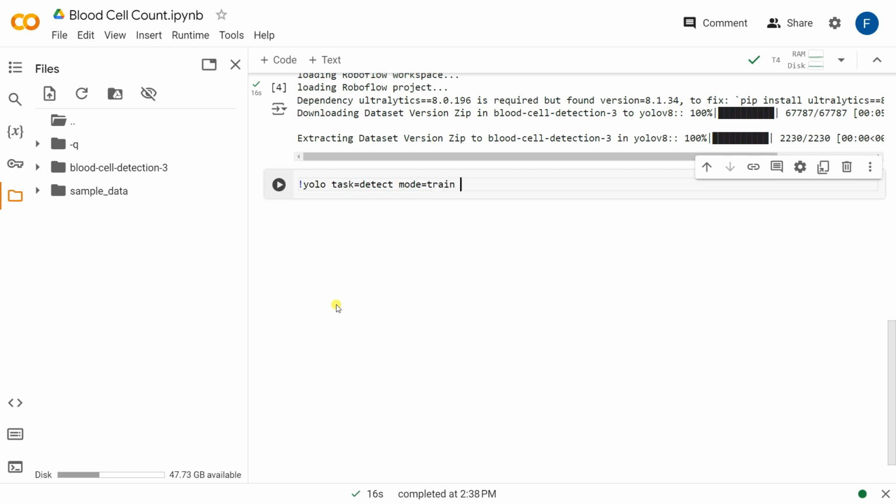After that, I'm giving the epochs. Let's say 25 epochs. And let's also give the batch size: batch you can give 32. And let's make it float16, so let's set half to true. And let's go to the next line.